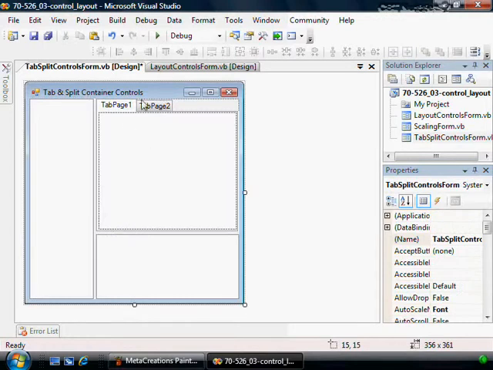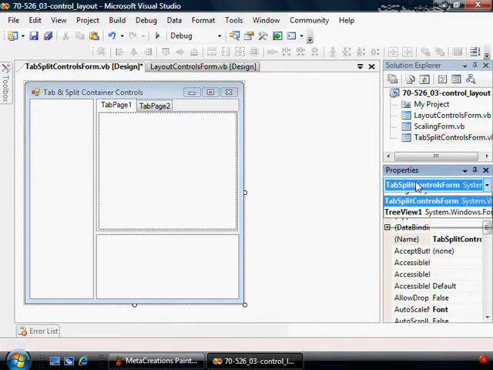Now, before I get into this tab control, let me just talk a little bit more about the split container, tell you what it's all about here and how it works. Let's go ahead and drop down our object list here.